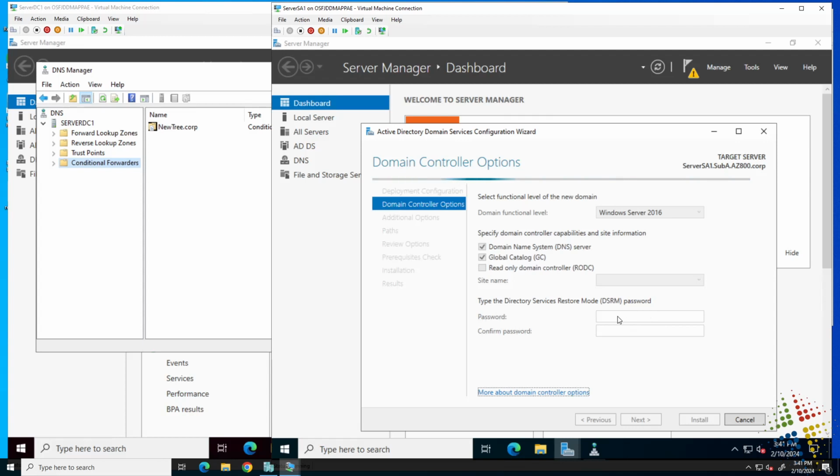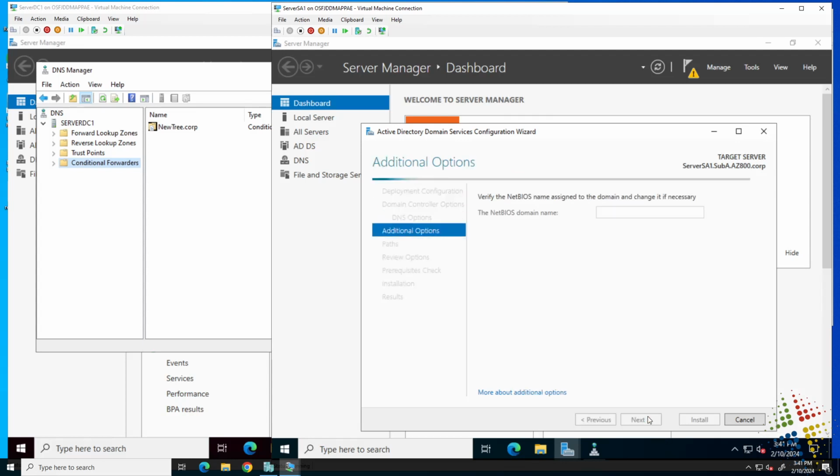All right, that took a moment, but that is fine. Password 01, password 01. Next. It will verify that the NetBIOS name is unique, and then I will click next. Next.